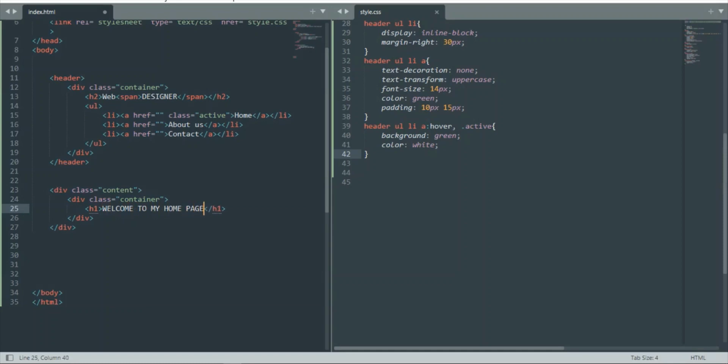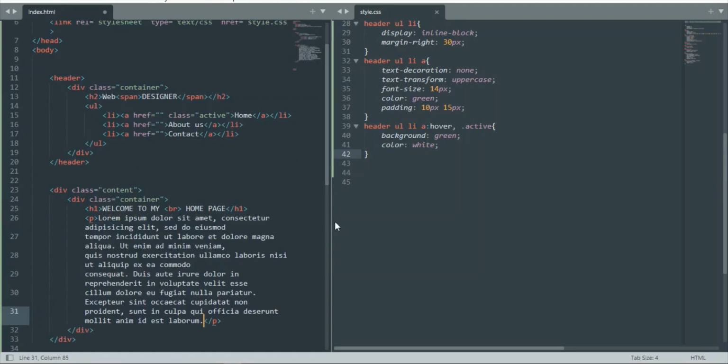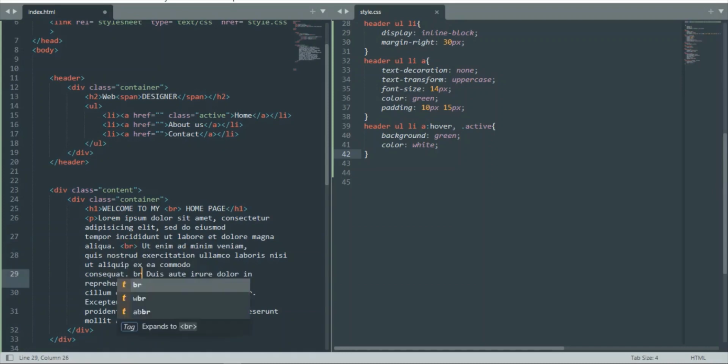All right, so let's put a break here. All right, so underneath it, let's put a p text. So let's put our dummy text, that's a paragraph. Let's put our dummy lorem text here. All right, so yeah, we'll just put a break here. Let's put a break here also.